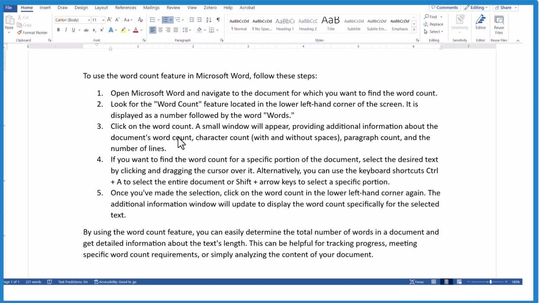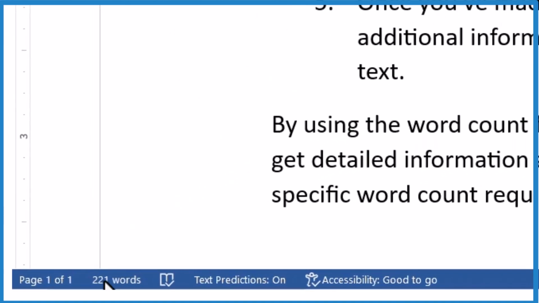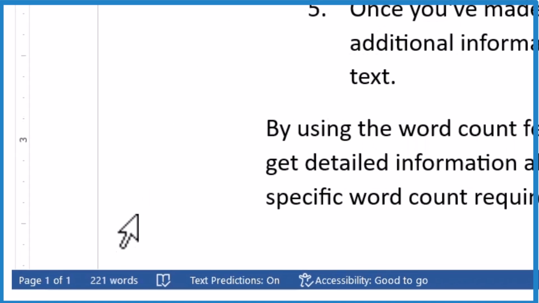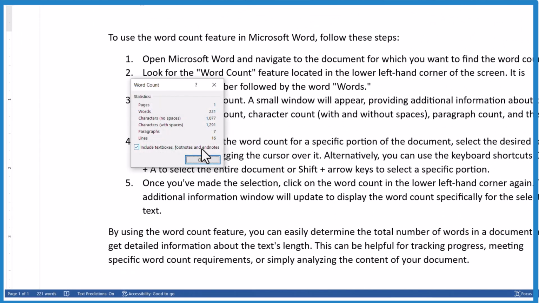Real quick, if you want to figure out how many words are in a specific selection of a Microsoft Word document to get that word count, here's how you do it. So first off, word count shows up down here in the lower left of your screen. So you can just go click on that. Right now it says 221 words. I click on it. It gives me a bunch more information.